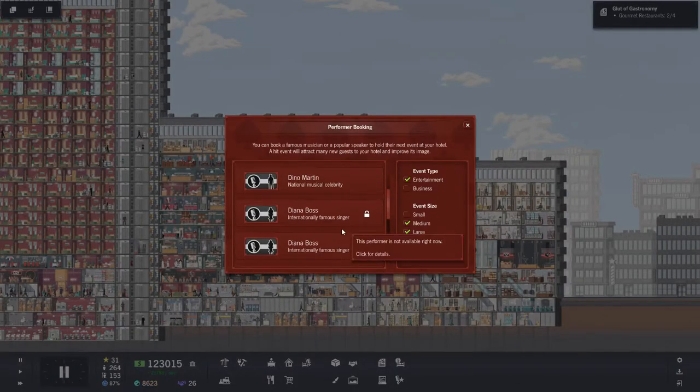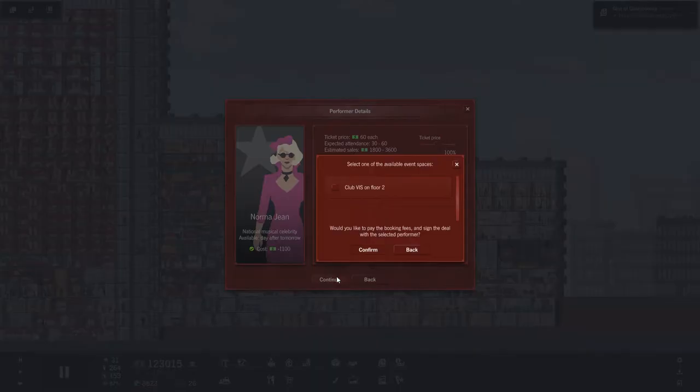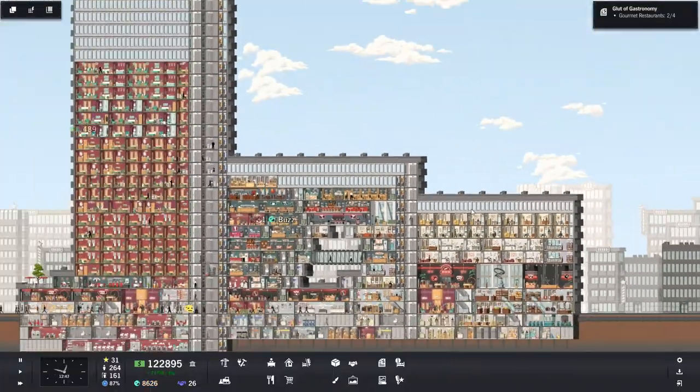Can we then also get someone else? National Music, what is this? National Music Celebrity, to come and attend the large nightclub. Yes, of course, let's do that too. Club Viz on the second floor, and we'll do that. So we've got plenty of people coming to attend.